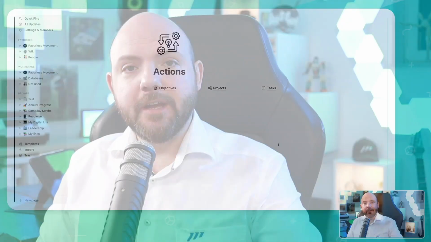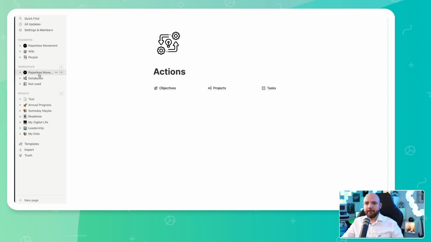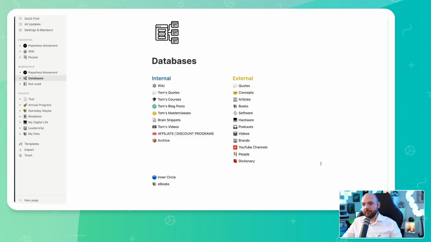So let's switch back to my Notion setup. And now let's go to databases. And here we go. These are all my databases I have so far. This is not finished. This is work in progress. I'm evolving all the time. I'm watching a lot of videos. I get a lot of inspiration to improve things. And I really recommend this to you as well.